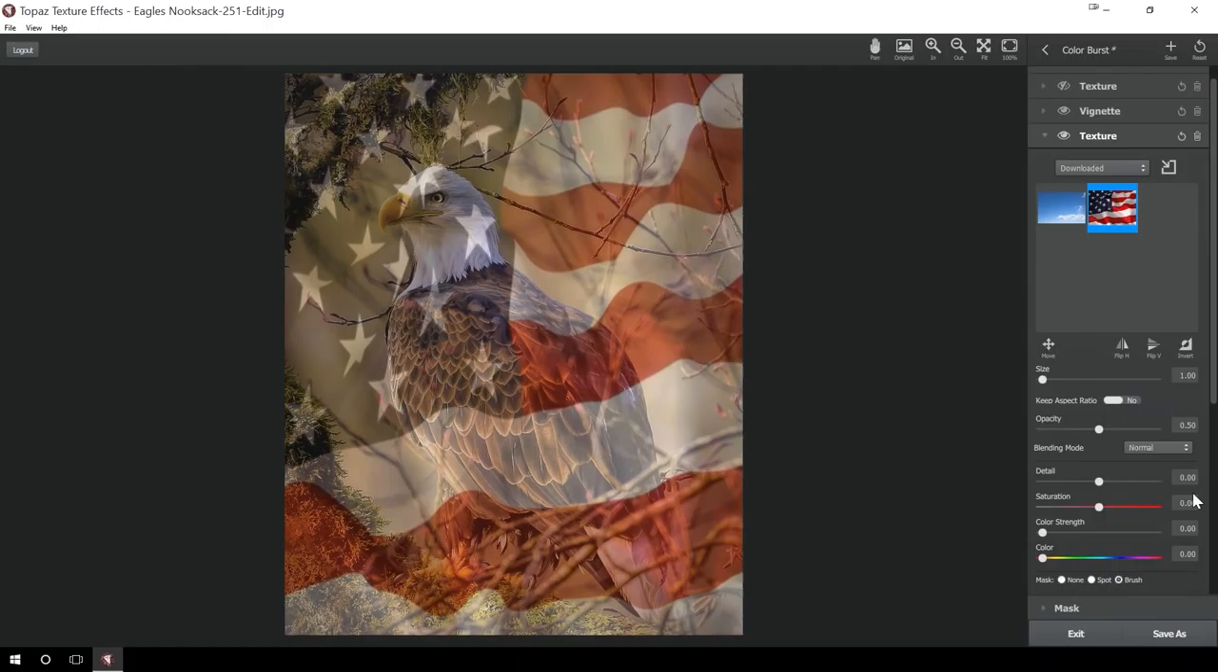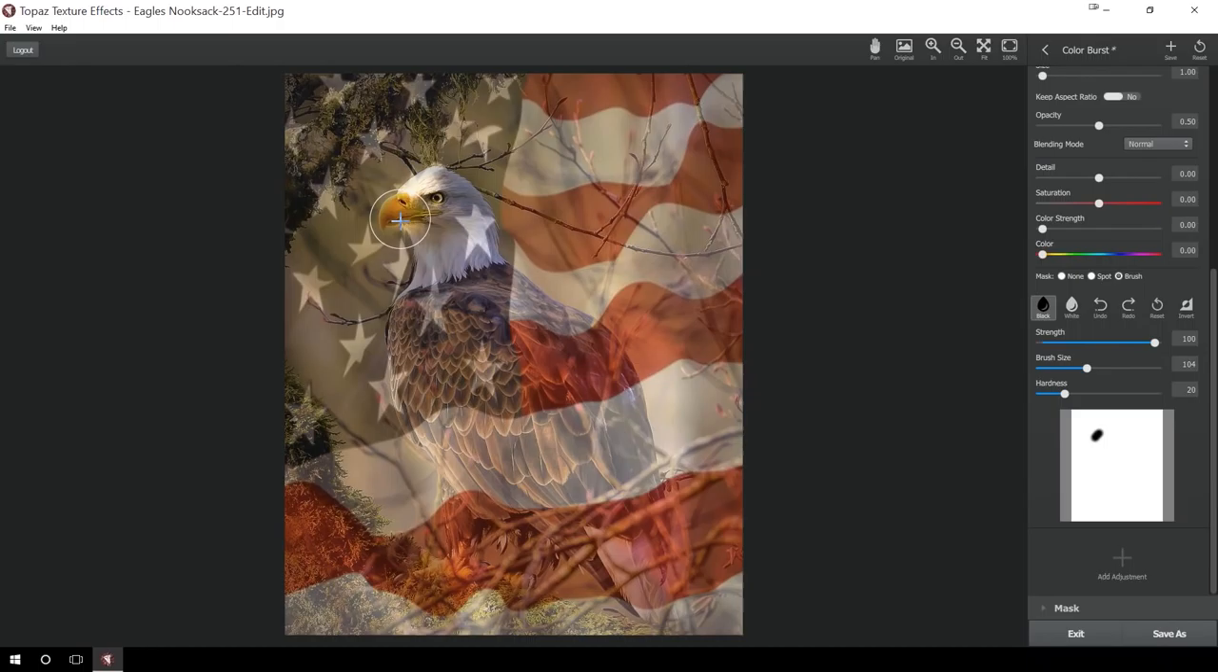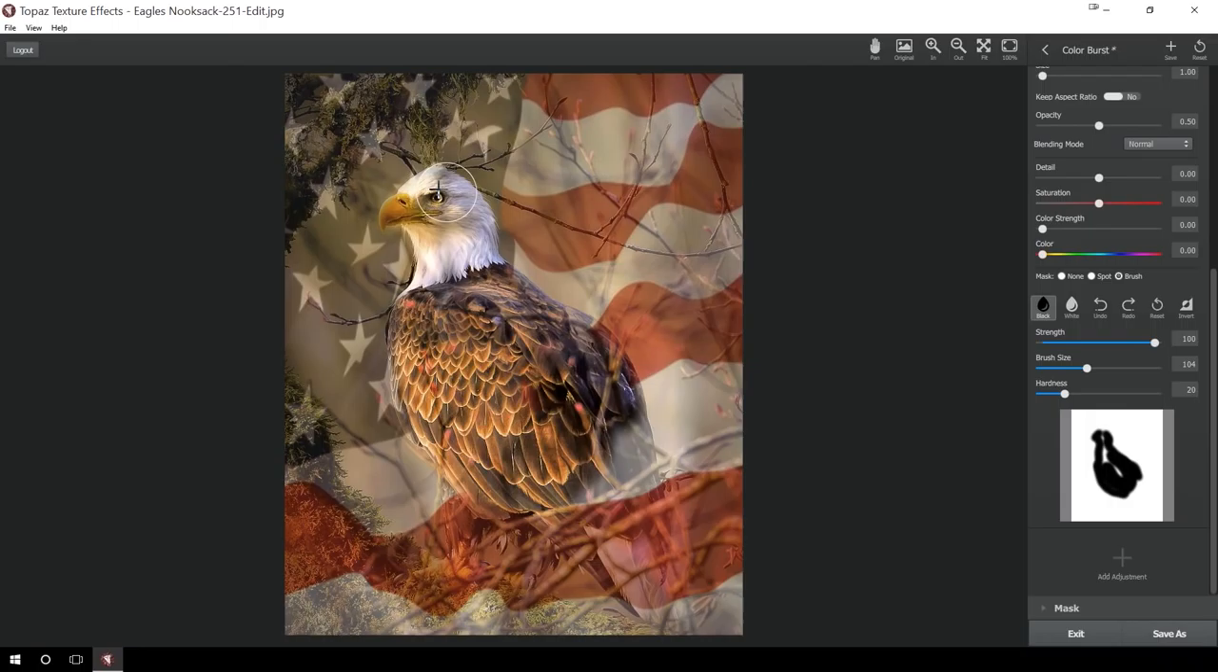I'm going to use the brush, and I'm just going to come along and paint the eagle out. So you're going to get 4th of July. And this probably isn't the most ideal image to do this with, since there's a lot of nature in the image, these foreground trees, branches and stuff. But you kind of get the idea of what we're trying to accomplish here.